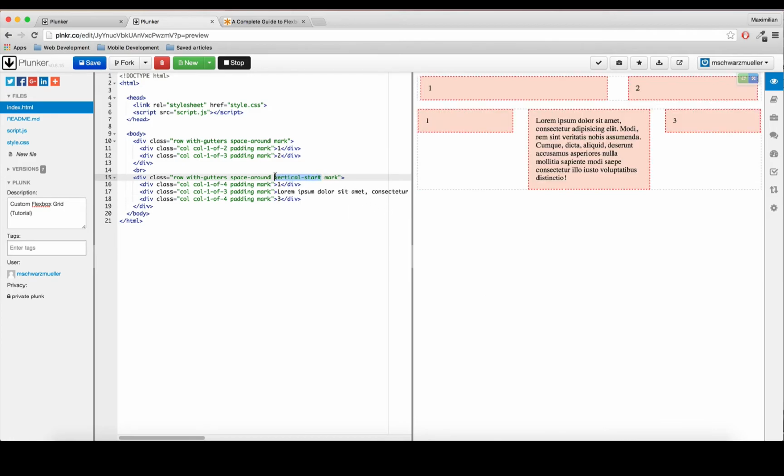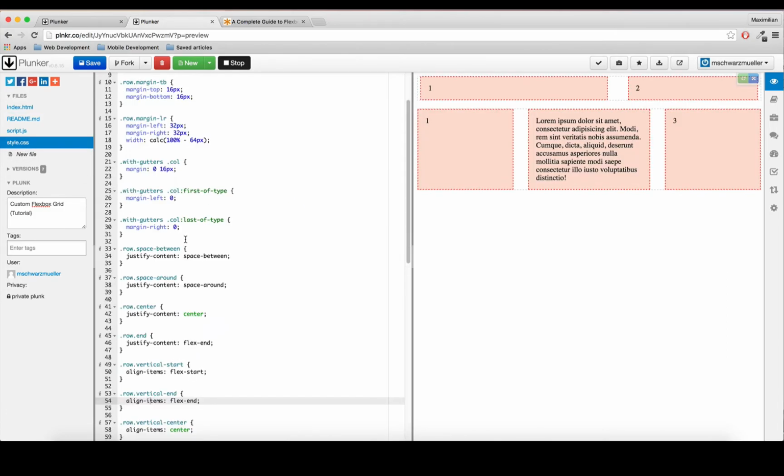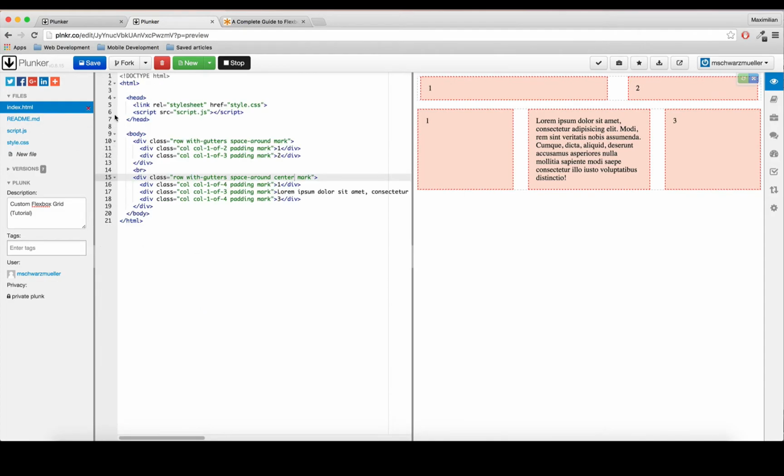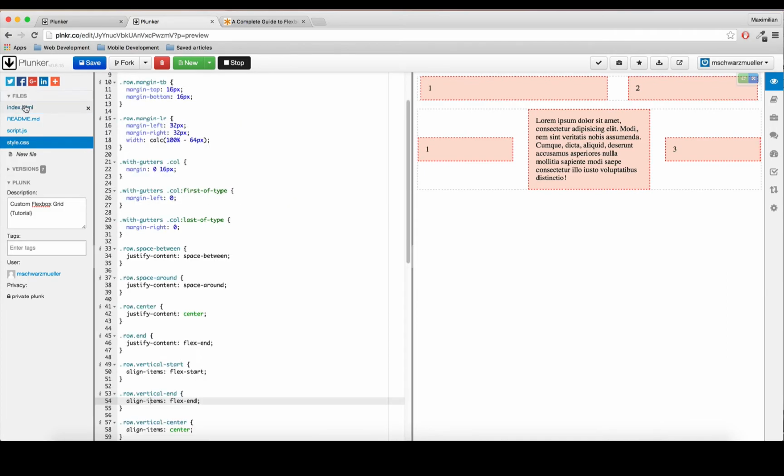And if we were to set it to center, I should say, if we set it to vertical center, we now got everything centered. Okay, so that's our vertical positioning. And now there are really only two more things I want to add.